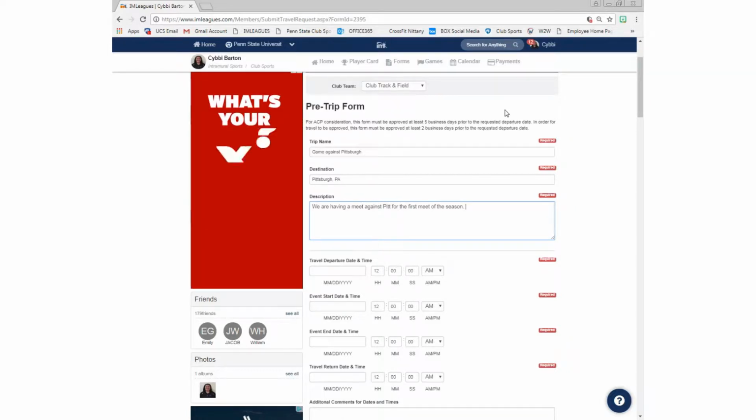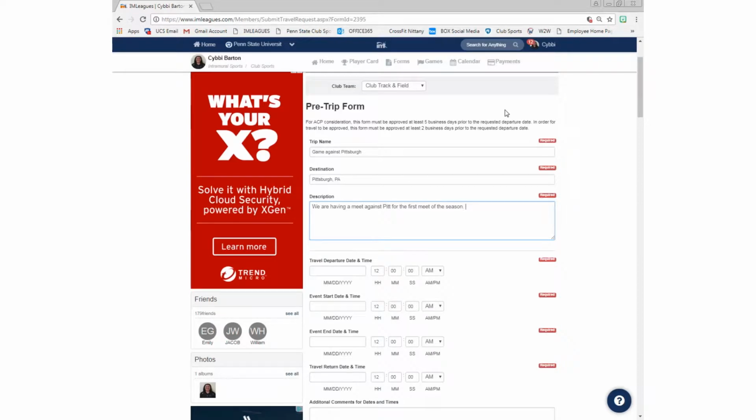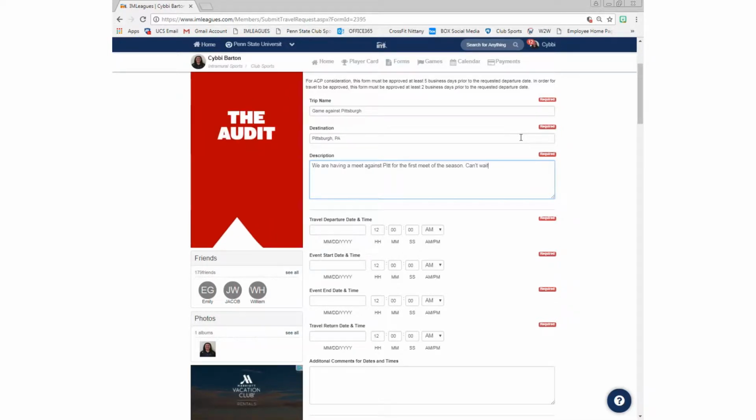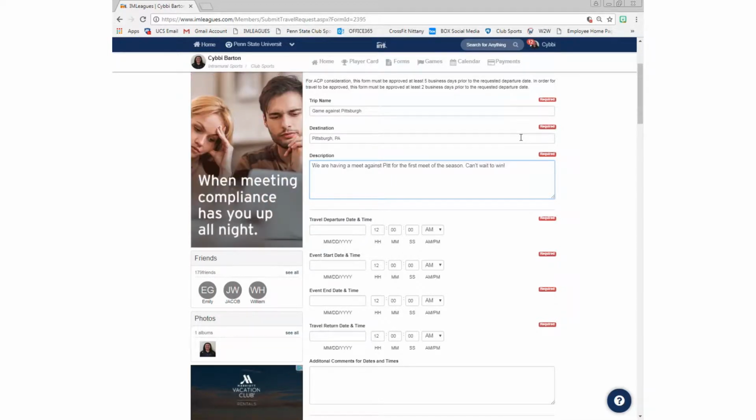The more information you can put in here, the less likely it is we're going to have to reach out to you to ask you questions about it. It's also possible that if you put more of a description there, it can help us when trying to market your event and put that information out on social media.